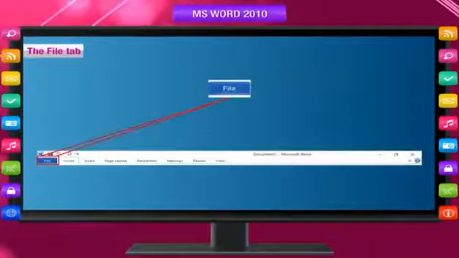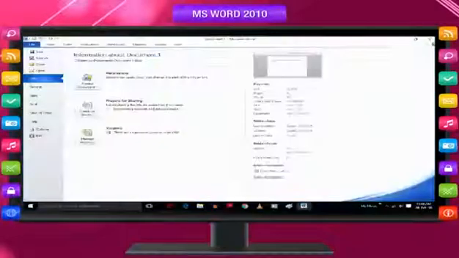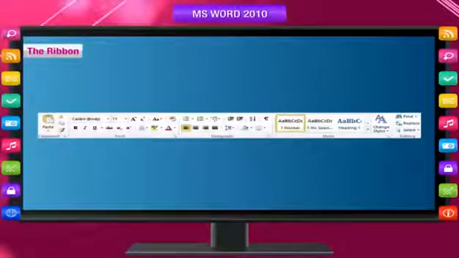The File tab. The new design in Microsoft Office 2010 includes the File tab, replacing the Microsoft Office button included in Microsoft Office 2007. When you click the File tab, you will see the same basic commands available in earlier releases of Microsoft Office, such as to open, save, print, etc. The ribbon. The ribbon includes the toolbars and menus. It is designed to help you quickly find the commands that you need to complete a task.